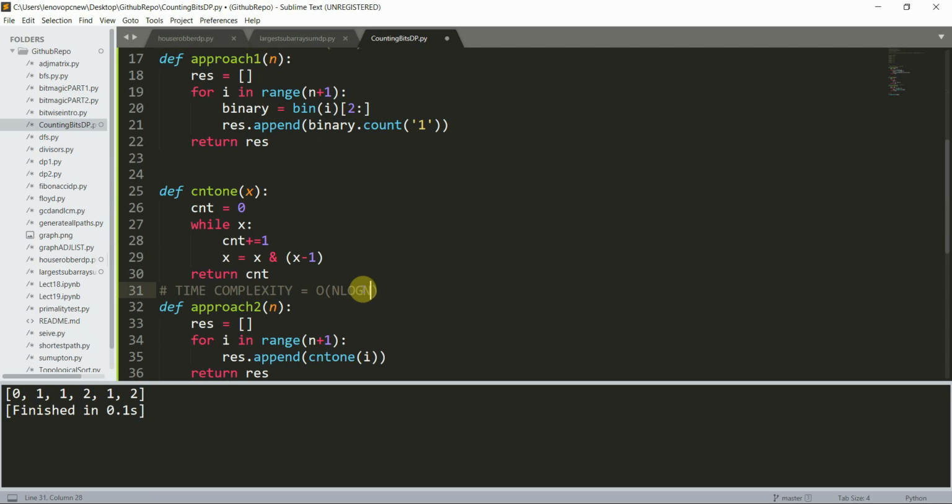Now I'll break this down. Why n? For the for loop start, and log n for count one. So n star log n is equal to n log n. Okay.